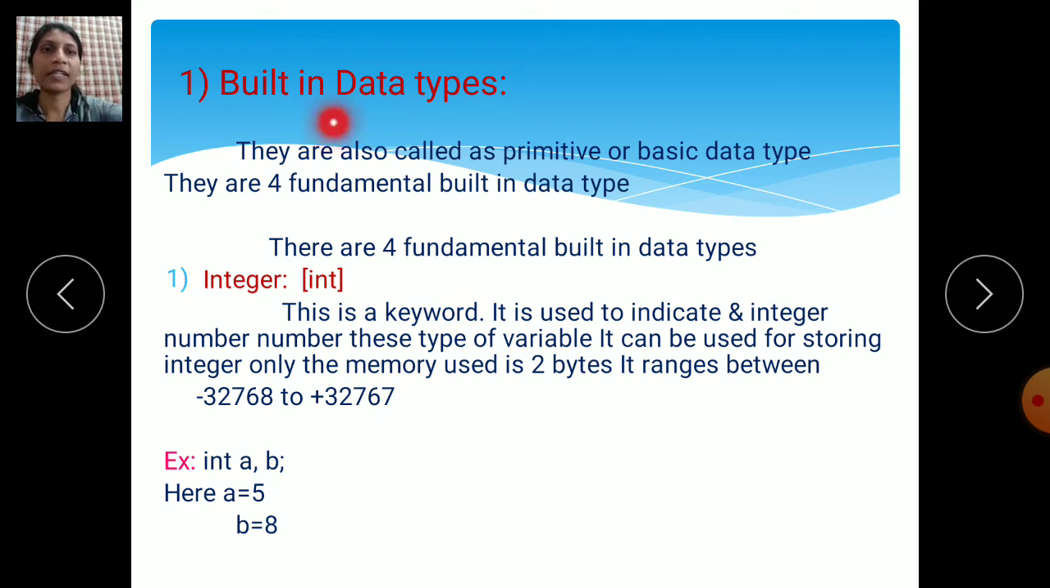See here, built-in data types. They are also called primitive data types or basic data types. There are four fundamental built-in data types. First one is integer, that is int. Instead of writing the whole word integer, we will write int. This is the format to write the data type in a program.